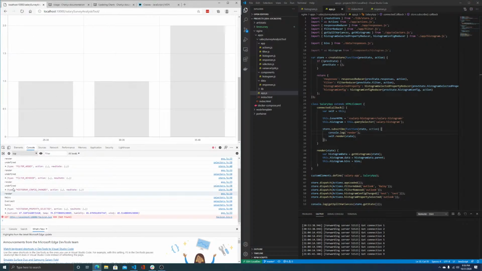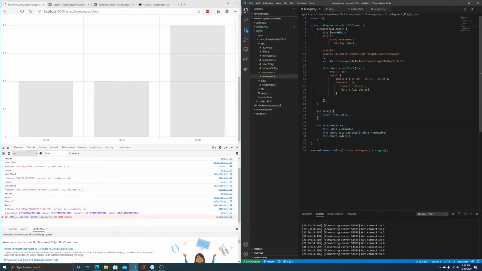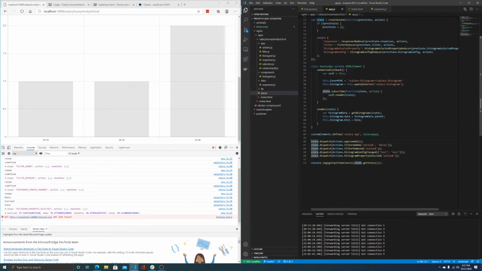Render. All right, so we are calling render a couple times. Good. But my chart is not updating the way I would expect. So this.histogram.data, this.histogram.bins, okay. So let's see what my new value is. God bless the soul that invented console.log.